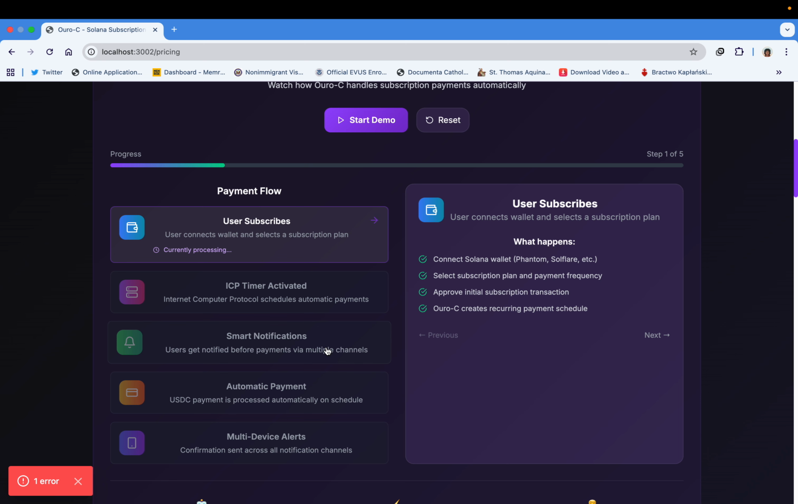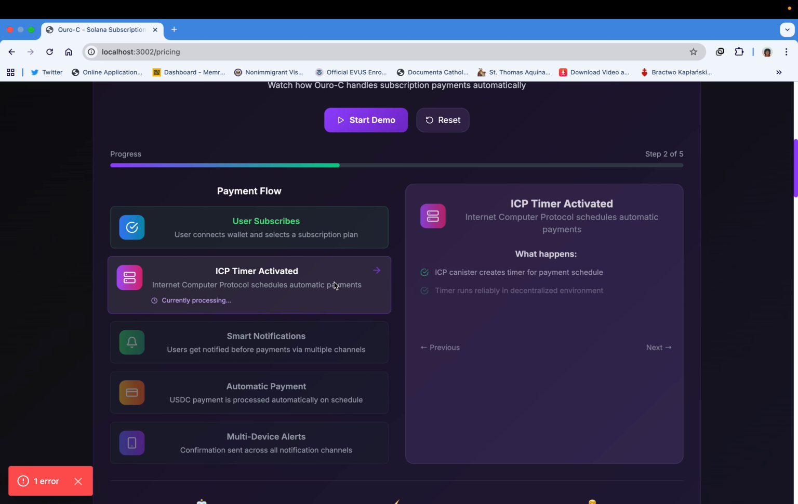stablecoins on Solana. So the pipeline is basically: the user of the dApp decides to subscribe and chooses their tier, and then the raw data, for example the payment frequency and amount of token, will be sent to the timer manager on ICP, and ICP will store this data and wait until the next term of payment.